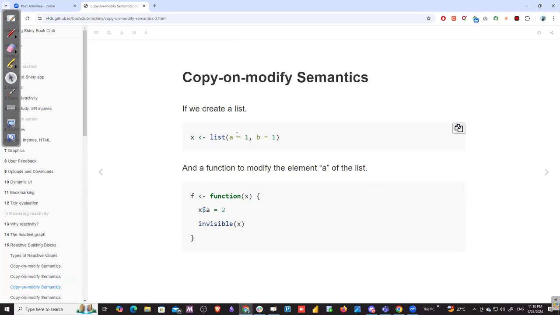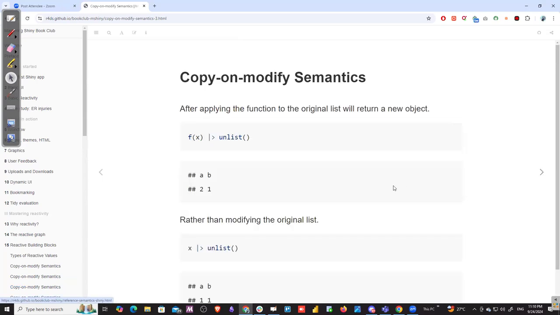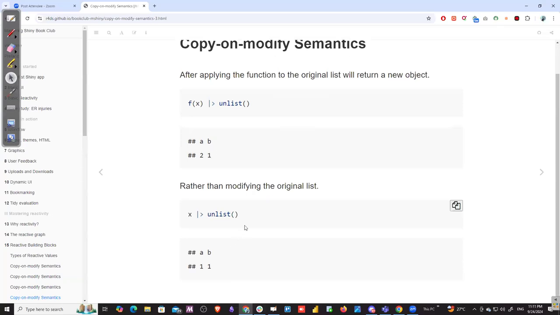So here we have two objects in the list, and this function is only modifying A. If you look at the result, when you apply the function on X in the list, A is changed to a new value and B is still the same. The original list stays the same, since we are not applying any functionality on it. It still keeps the original memory location. That's what they are trying to show us here.